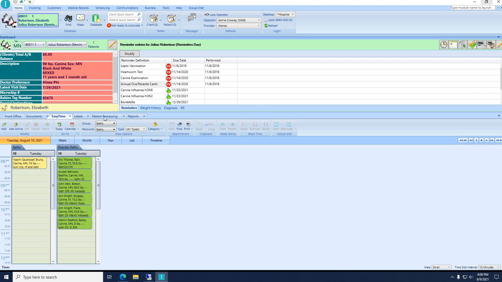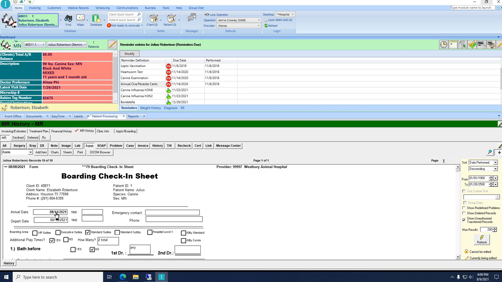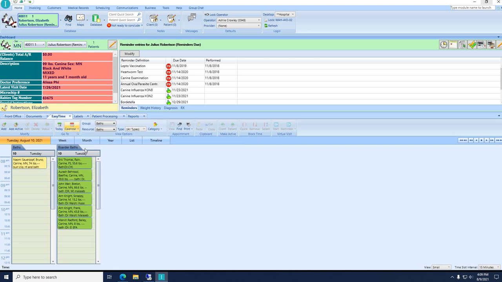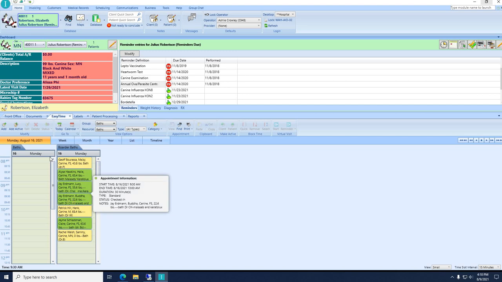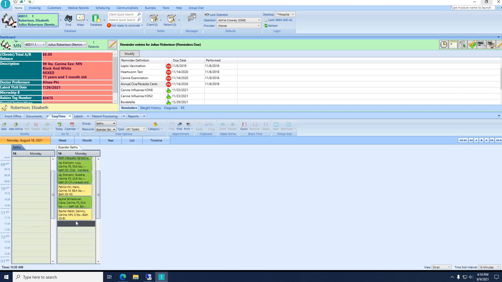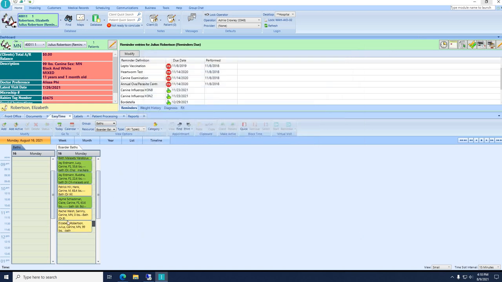So let's go back to Julius's boarding check-in sheet. You can see here the 11th through the 16th. If a bath was selected, we should have a bath on the 16th, the day of discharge. We're not going to have a bath, obviously, because we're not bathing this pet, but for this example, we're going to walk through how to do that. Let's say the client changed their mind and wanted to add a bath. You would come down here to the bottom, say add an appointment, block it off for 30 minutes, and it's going to be a bath. Save and close, and it would put that on the scheduler.